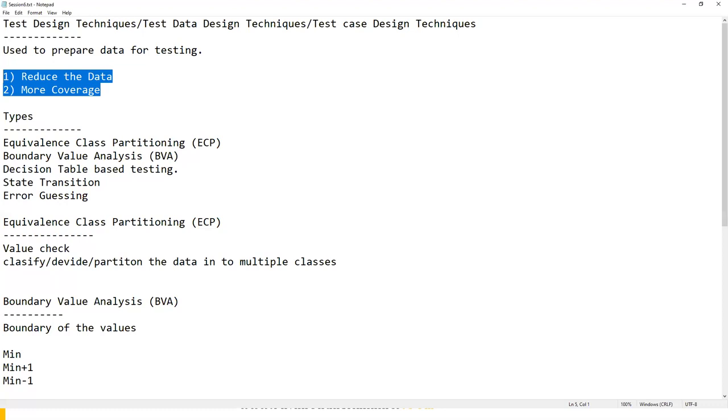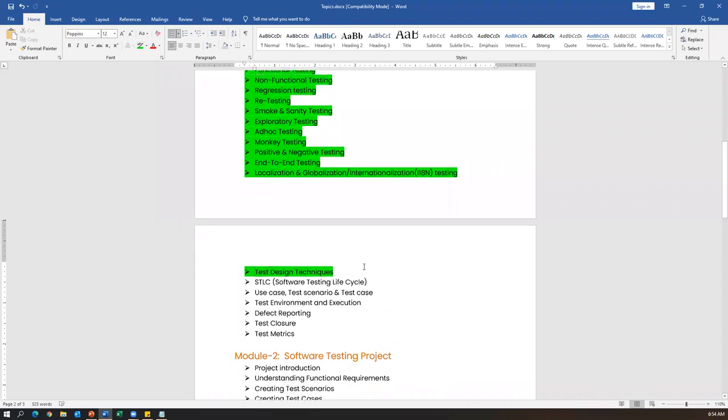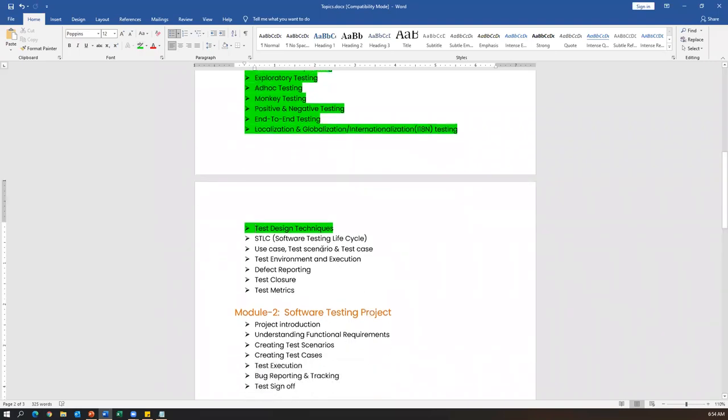Okay, so guys, have you understood? This is all about test design techniques. With this, we have covered this part, and in the next session we are going to start the STLC process. This is a very, very important topic. STLC, the software testing life cycle process, we'll discuss in the next session.